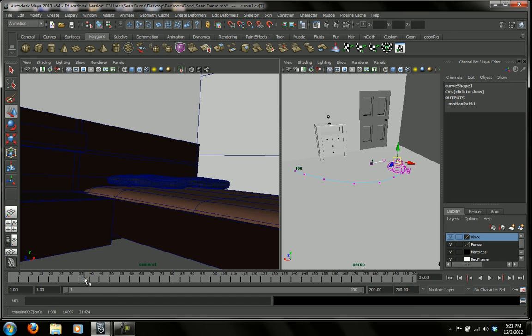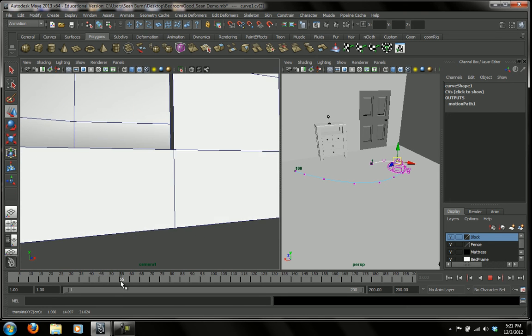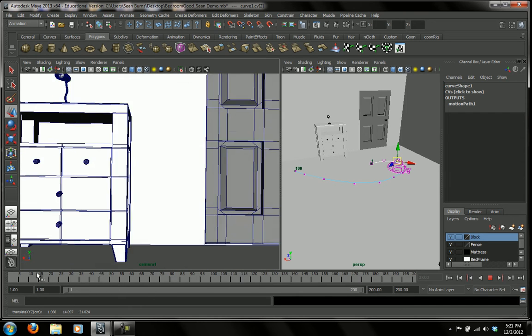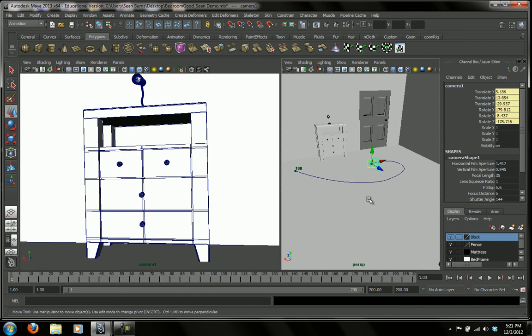The textures didn't come in because I don't have the project folder and the file, but we're just looking at this and it's looking like a pretty good move. I'm going to select the camera in here, and you can select the camera in the perspective mode, or you can do it from the outliner.